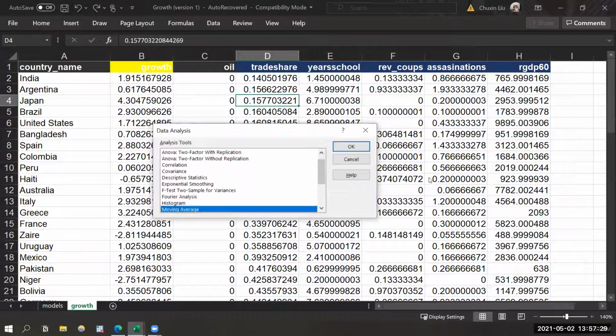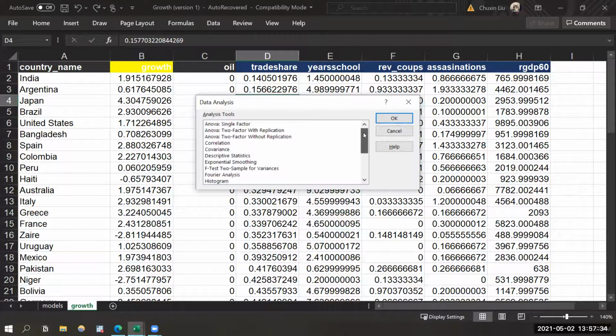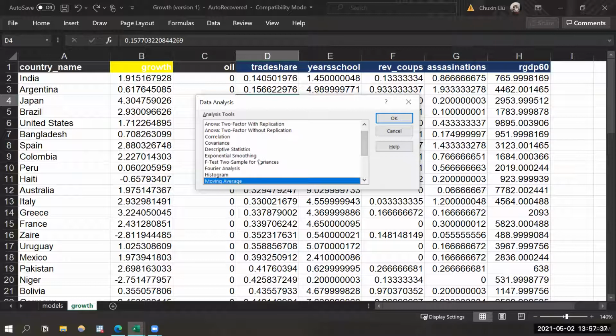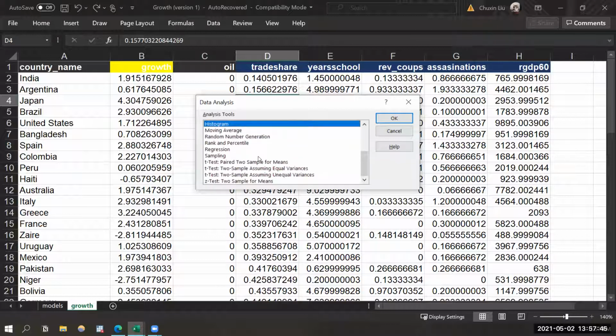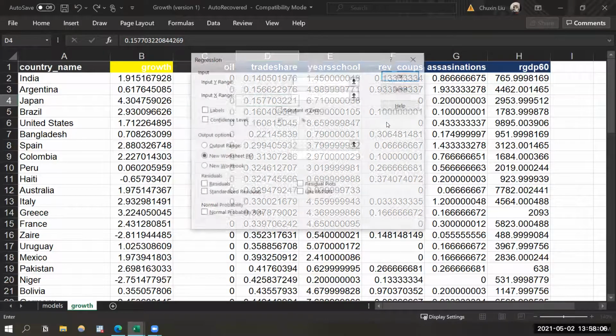All right. So here are the analyses that are useful for us. A lot of them you probably are familiar with. See, there is even descriptive statistics, correlation, covariance, histogram, t-test, z-test. You might want to explore how to do t-test and z-test on your own, so that maybe in other classes when you are asked to do it, you can. Anyways, we select regression, click OK.